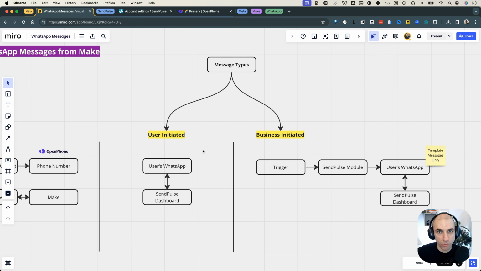So if someone has your business phone number, for example, it's listed on your website or somewhere else on your physical location, they can basically scan a QR code or enter your phone number manually into their accounts. And once they add the phone number into their accounts, they can initiate a message with your business WhatsApp account at any time. And these types of messages are called user-initiated WhatsApp messages. So the user has the ability to initiate messages at any time. They can message you or message this business number at any time.